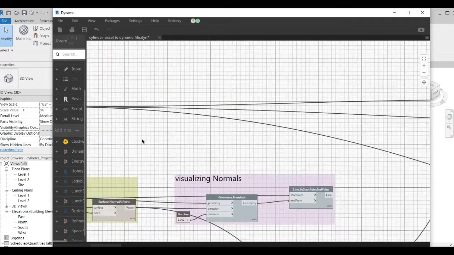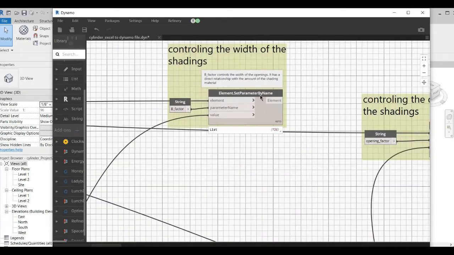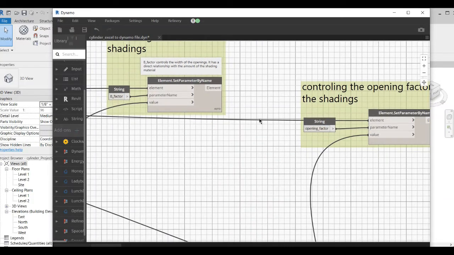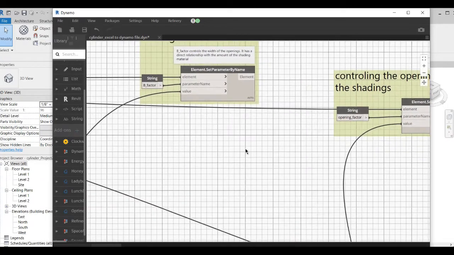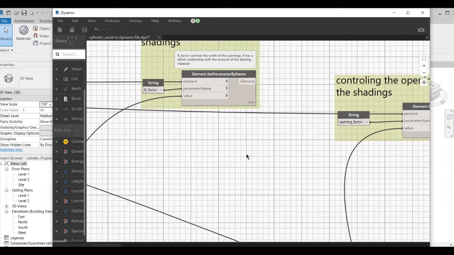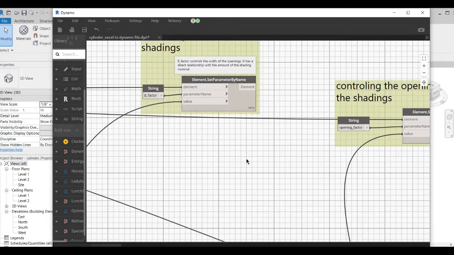And then with this node, set parameter by name, we can actually have access to all the panels by calling their parameters. So the width factor and opening factor are those parameters that we want to change in this project based off of two objectives. One is the panel's angle due to the sun position, and the other is the panel's distance from the closest neighbor. Later in the last part of the project, the angles and distances are given as input variables for Refinery in order to maximize and minimize those objectives accordingly.